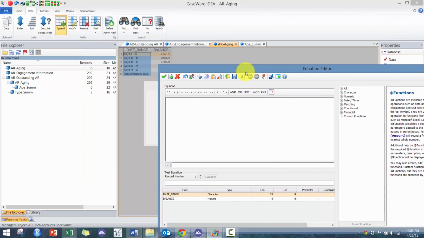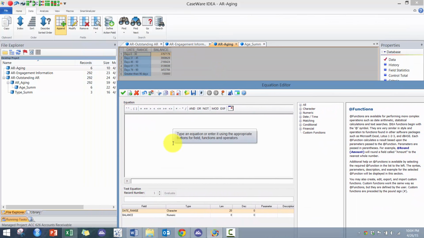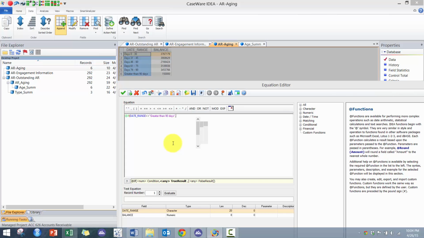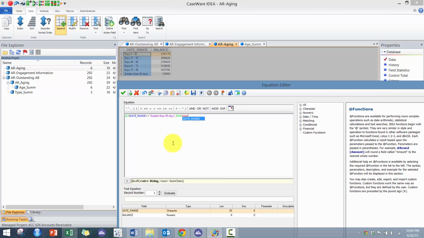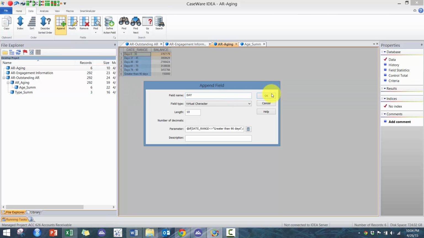And really what I need to do is an if statement. If date range does not equal greater than 90 days, what I'm essentially going to do is take a left function on the date range, comma 2, comma, and then otherwise I'm going to make it 10,000, which is what our date range in the other one is.